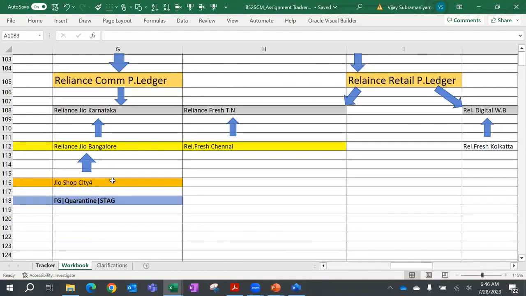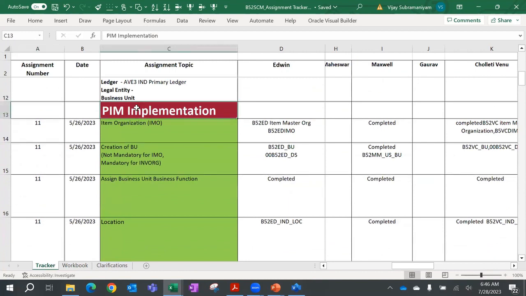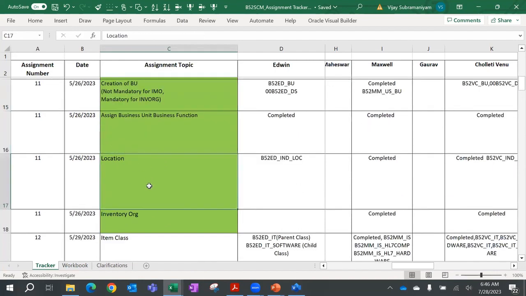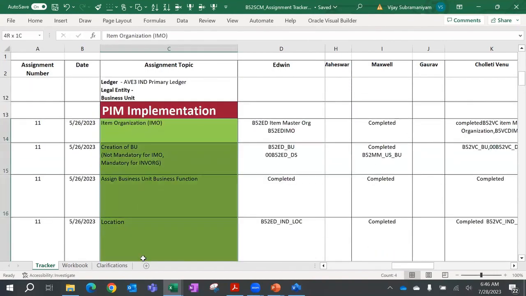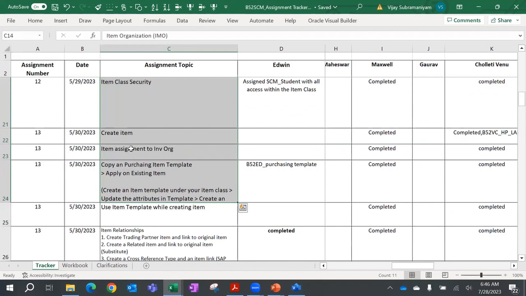You can see this is pretty much like a BR100. If you want to do a PIM implementation, you need to do item organization, BU, business unit function, location, inventory org, item class. So these things we will be doing. Then we will share a BR100 material also, so you can easily understand how these setups are linked to the BR100. I will ask my instructor to have one dedicated session to walk you through all the project materials. Sure, sir. Thank you. Okay.